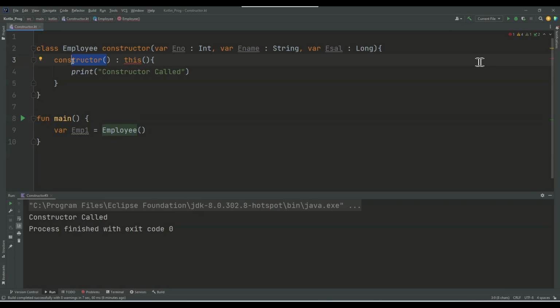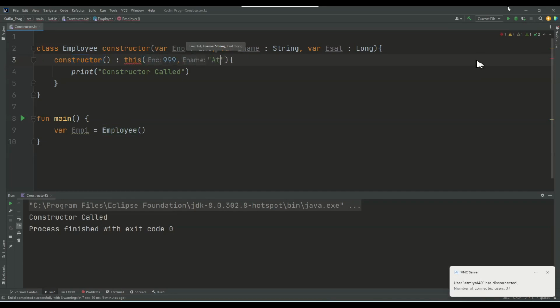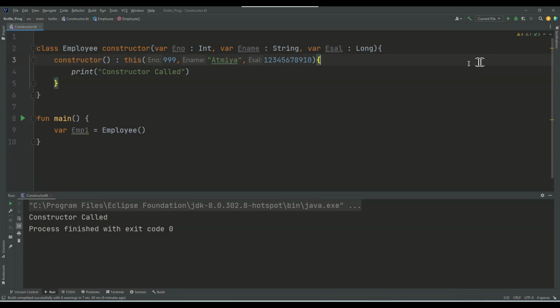If you have written the secondary constructor, you need to call the primary constructor first, and in our primary constructor there are 3 parameters. So I am just passing the parameters 999, Atmiya, and salary 12345678910. Now you can see there is no error in the code. Why? Because we have passed the values to our primary constructor, and this primary constructor will initialize the values for the particular object. This is what we have done till now.